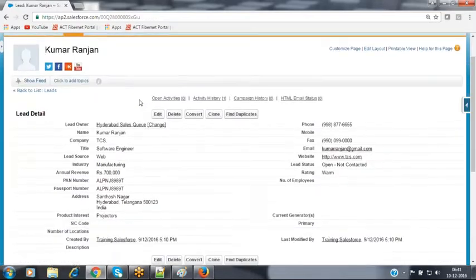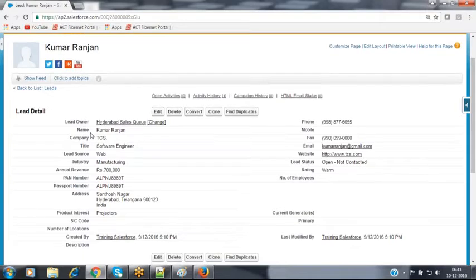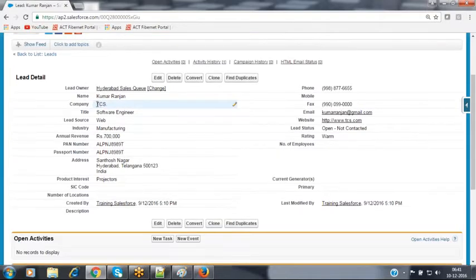What are the details that you have entered? With those details, it has created that lead record for you here. Now this lead record name is Kumar Ranjan. The company name is TCS. Title is software engineer, lead source is web, industry is manufacturing, annual revenue 7 lakhs, and the passport number and address details, everything is available here.